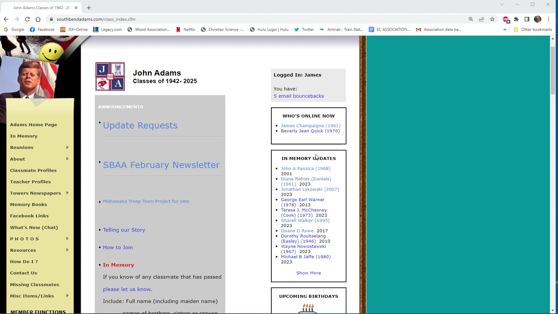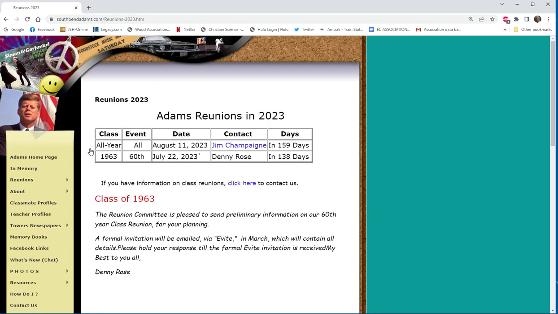And on here we have a menu for reunions, and just the current year is usually showing. 2023. Right now, in 2023, we only have two reunions scheduled, the all-years one, and then Danny Rose has the class of 1963 coming up. And on today's date, it's 138 days away from now. So that's what we'll have coming up this summer.